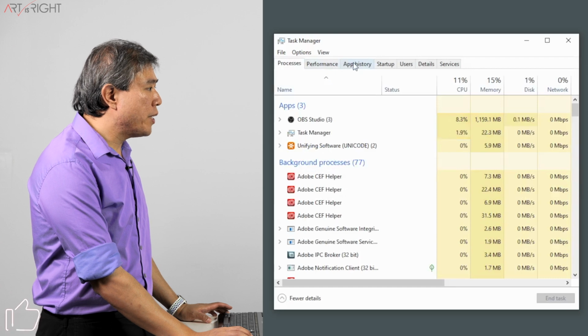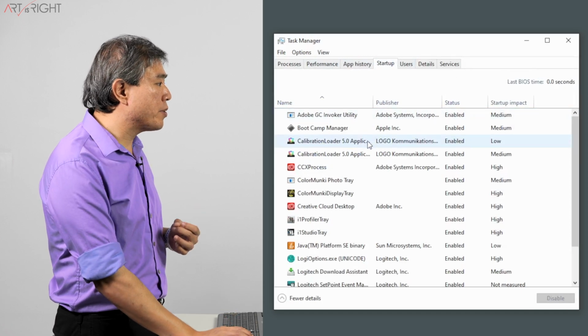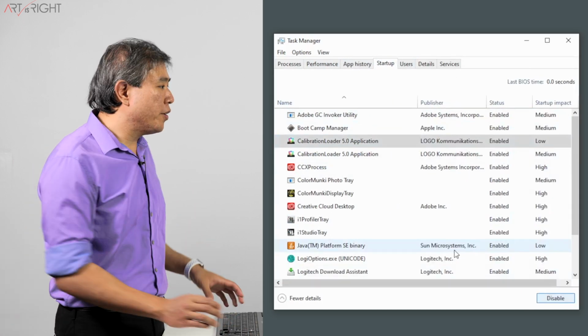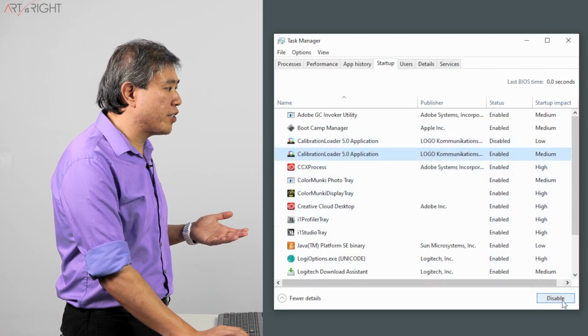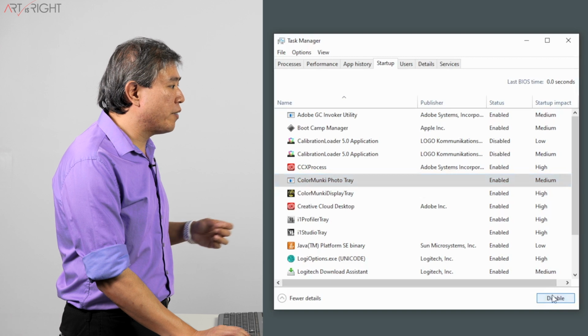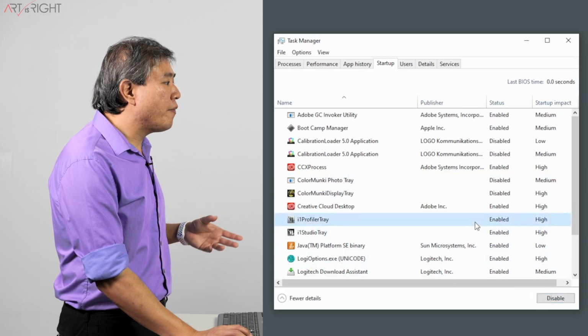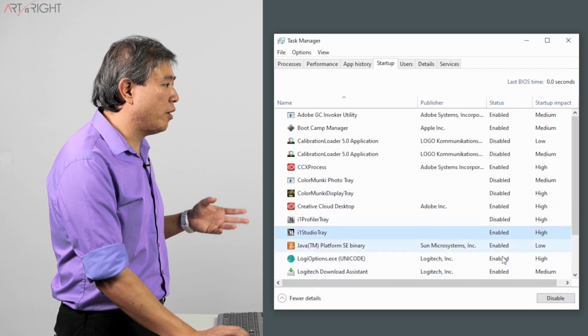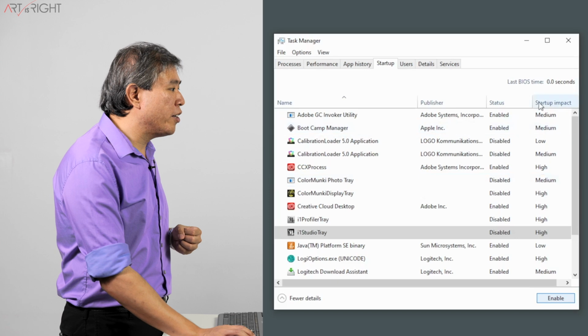So Control Alt Delete, and you would simply go into Task Manager. In the Task Manager, there's a whole bunch of tabs. At the very top, Startup. This is where you would come in and identify the programs that are starting with your computer. The first thing that you'll see is Calibration Loader. You can choose to disable this. This is probably one of the byproduct software that gets installed with all these software calibration programs. Color Monkey Tray, this is the one where you definitely want to come in and disable. Color Monkey Display Tray, Color Monkey Photo Tray. If you have i1 Profiler Tray, you want to disable that as well, along with i1 Studio Tray. So as long as you have those trays disabled, you should be good.